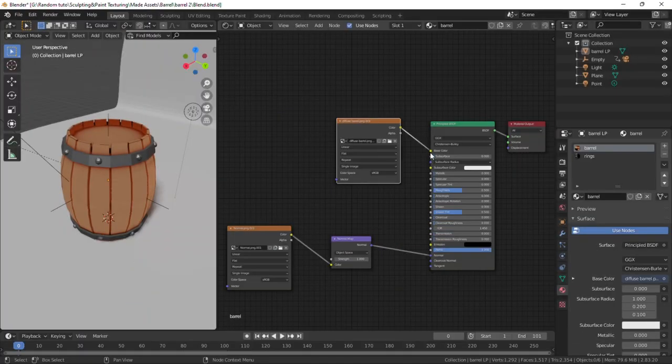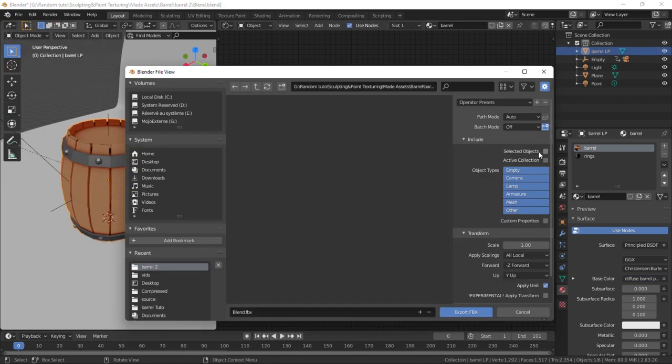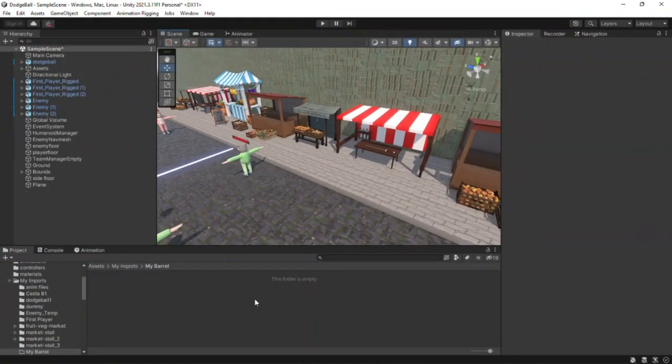After connecting the image nodes to the shader, click on export and select FBX. Check selected objects. Change part mode to copy and check this image box. This will embed the textures in the FBX file. Click on export. In your Unity scene, import the FBX file.